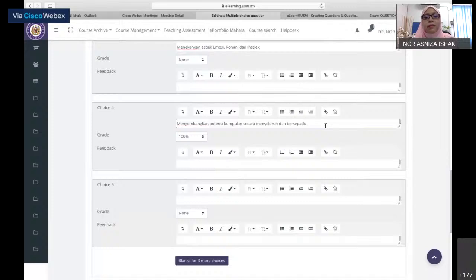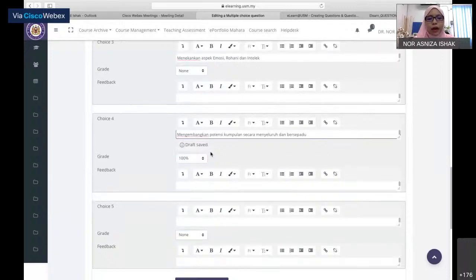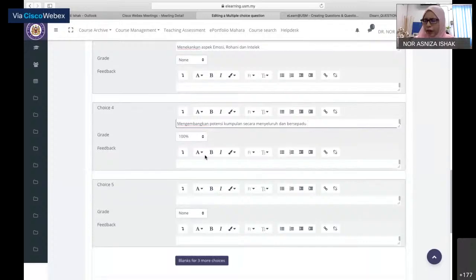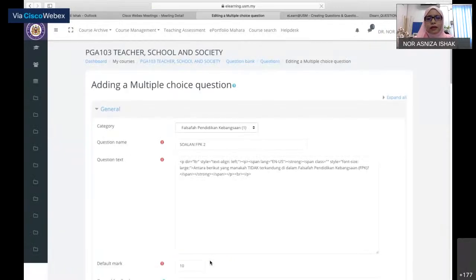The correct answer is mengembangkan potensi individu, ya, individu secara menyeluruh dan bersepadu. So this option is wrong. I put 100% if the student chooses choice 4. Right, if you have 6 choices, 7 choices, you can still click more choices.